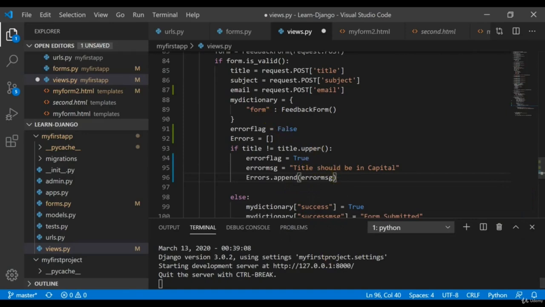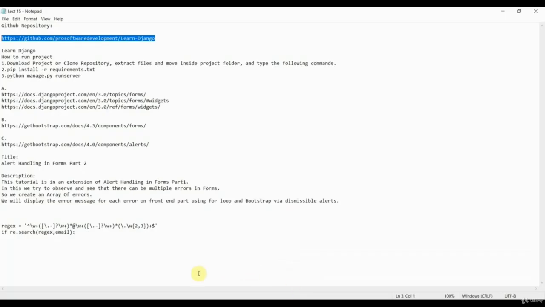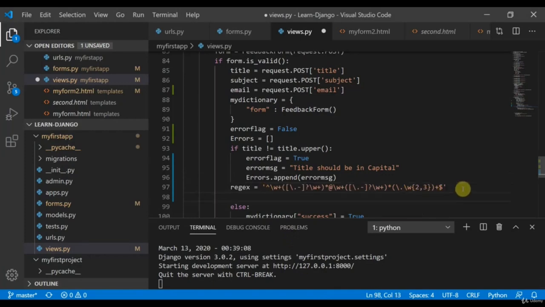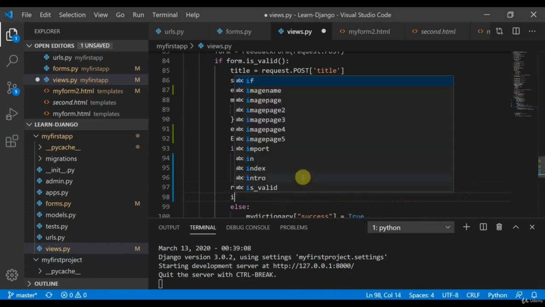In the same way, here you can see that this is an extension to the previous tutorial. So what I'm trying to define here is a regular expression, regex. Basically this regex is used to define the email address. So here you can see a dot symbol with the @ symbol. So I'll use regex. Basically I have my email.